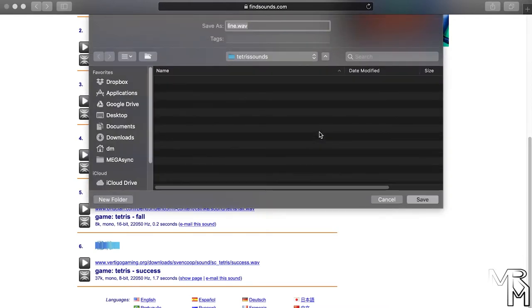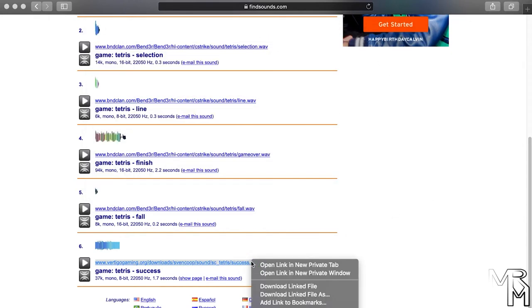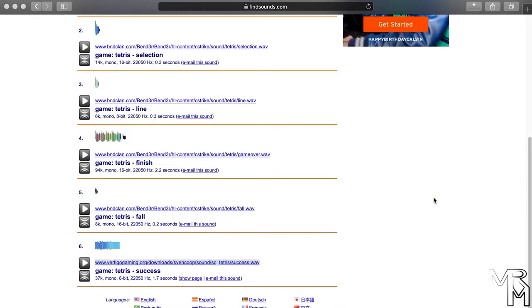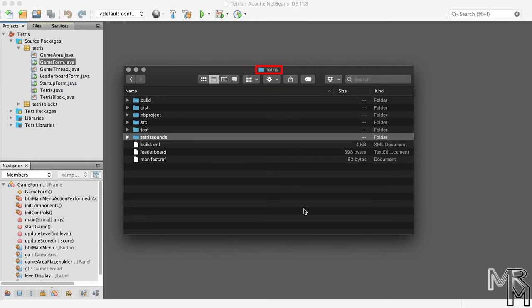Depending on the browser you use and the download settings in your browser, downloading files might look different from what you see on the screen. I'm sure you all know how to download files, so let's focus on the end result. Please place your files in a separate folder named Tetris Sounds, and then move the Tetris Sounds folder to the project folder of our Tetris project, to the folder where the leaderboard file with serialized data is located.